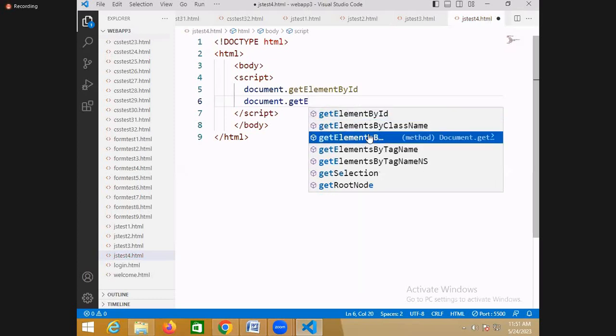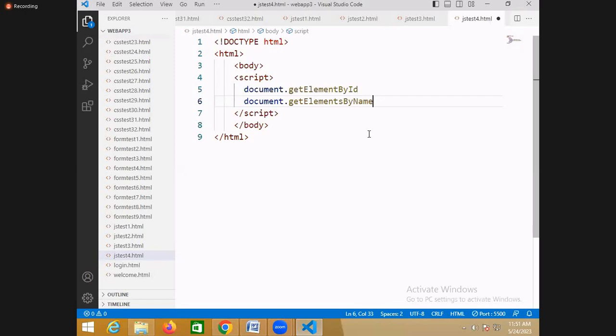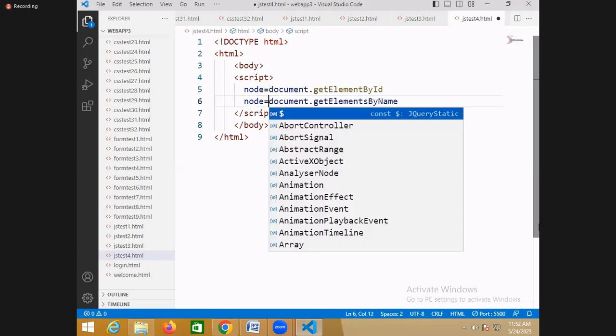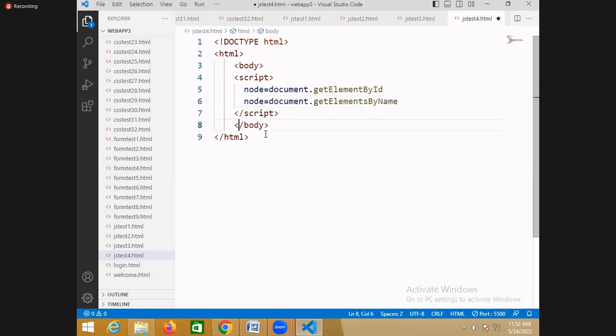Document dot getElementsByName. You are searching the element by using the ID, or by using the name. But what does getElementById return? A node. What does getElementByName return? A node. So it returns one object, and that object is called a node object.